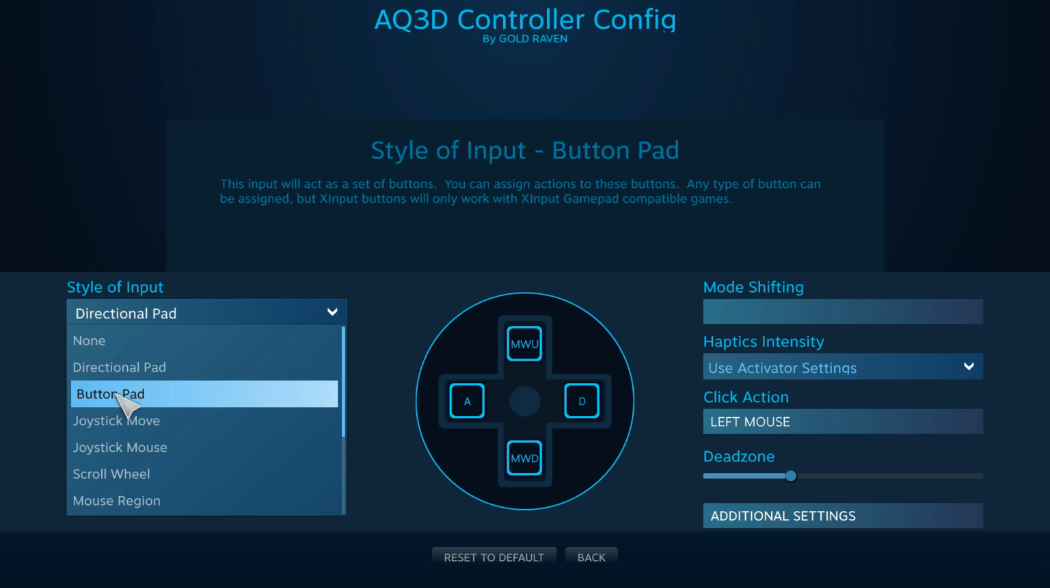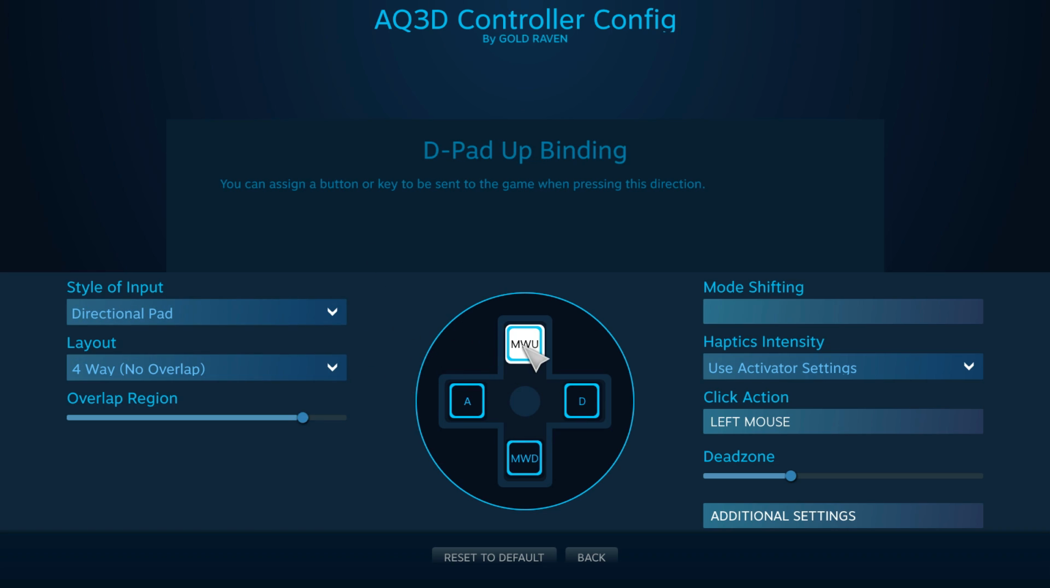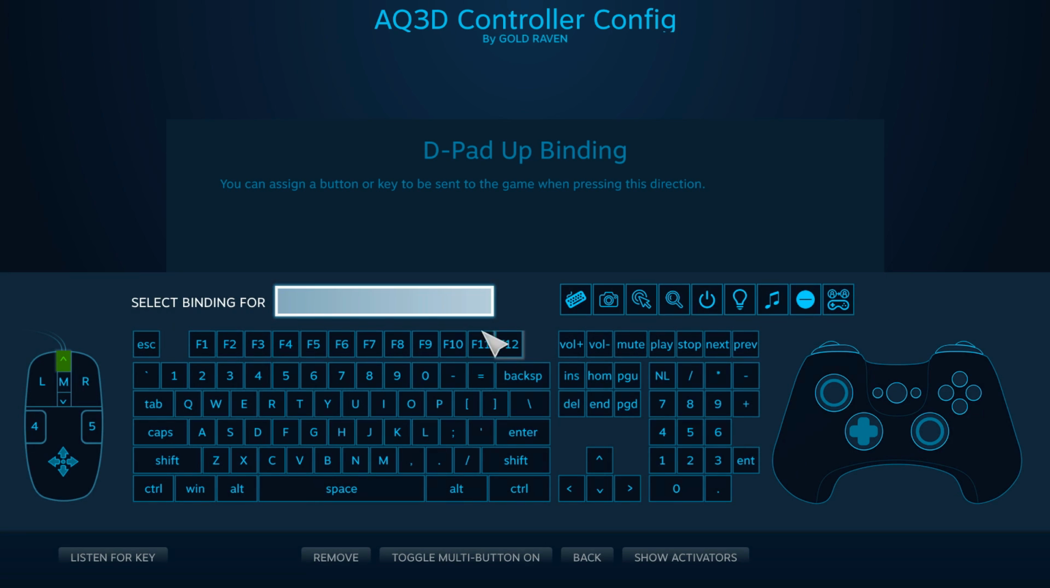I had it set to the button pad, which also didn't seem to work. Directional pad was the best option that I found for this. And then once you have this, you set it to what you want to have it set to. For me, I had it set for right up here, you can see. So that's the scrolling in, and then the other one was for the scrolling out. Those were the things that I chose for this.